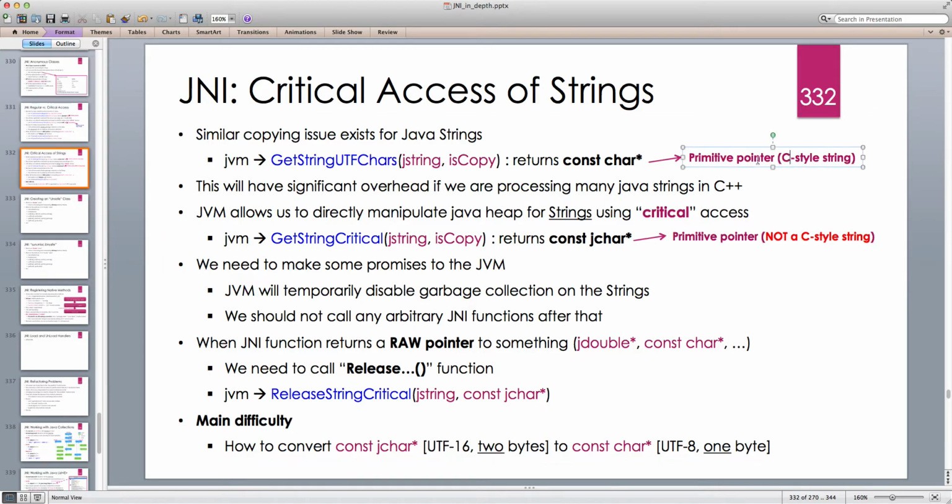The C-style string is a const char pointer, and char is 1 byte because a C-style string uses UTF-8 encoding, or basically ASCII, which is 1 byte. However, Java uses UTF-16, or 2 bytes, for each character. So it doesn't directly give us a C-style string, it gives us a jchar pointer. If you recall from our lecture on the JNI primitive types, jchar is an unsigned integer, which is 2 bytes, so jchar maps to an unsigned short in C. This is a primitive pointer, but it is not a C-style string pointer. So I cannot pass a const jchar pointer to a C function that expects a const char pointer.